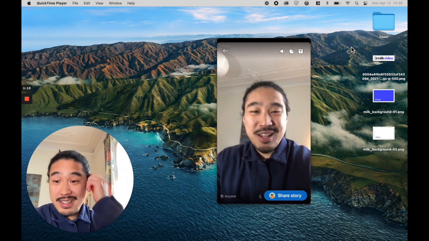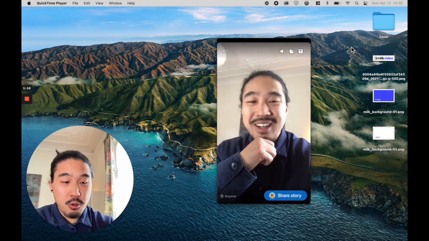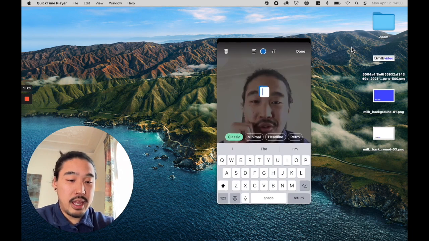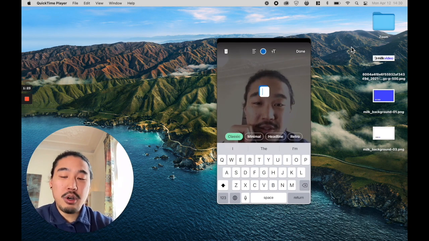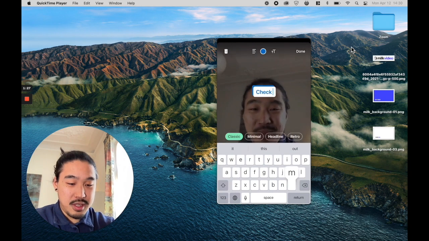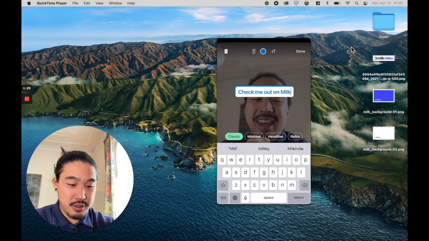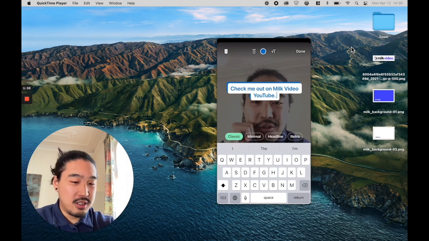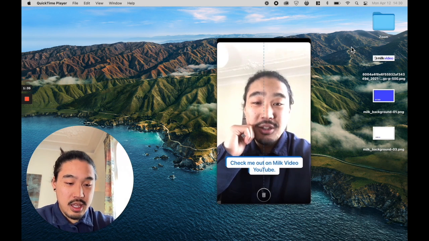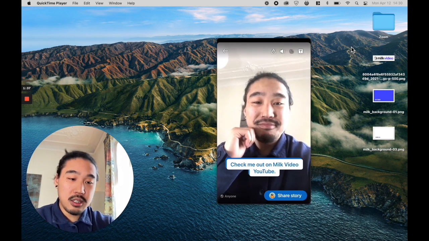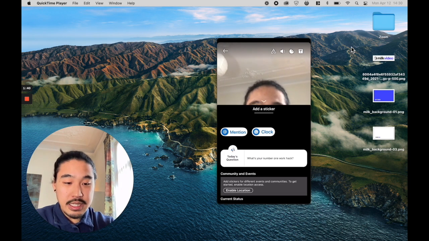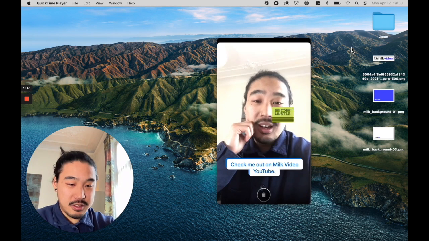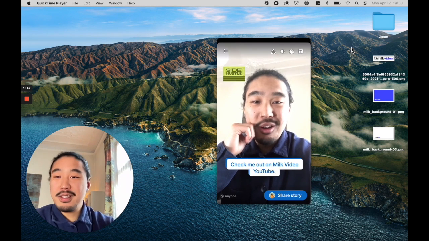So it's as easy as that, and once I have that, of course I can just go into share stories, or I come here, tap to the far, and I can add some level of captions. Check me out on Milk video YouTube, something like that. You can style it how you want, and then you could also add stickers, mentions, enable location, things like that, little stickers, things to make it a little bit more interesting.